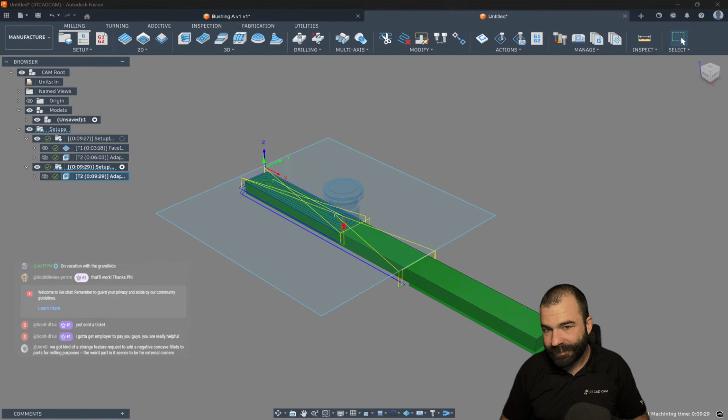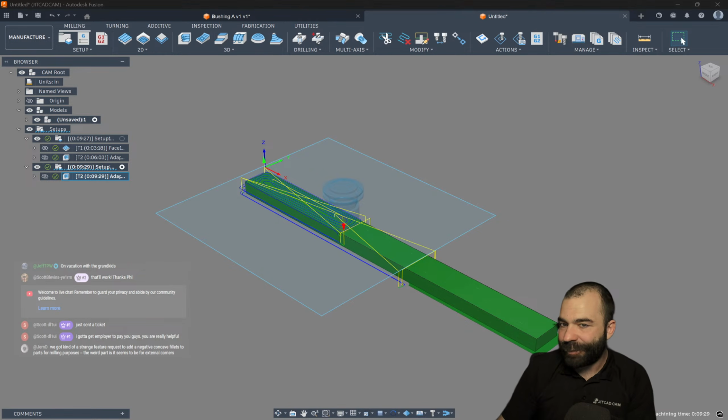We got kind of a strange request to add a negative concave fillet to a part for milling purposes. A weird part, and it seems to be for external corners. I gotta read this one more time. A strange feature request to add a negative concave fillet to two parts for milling purposes. Weird part, it seems to be for external corners.